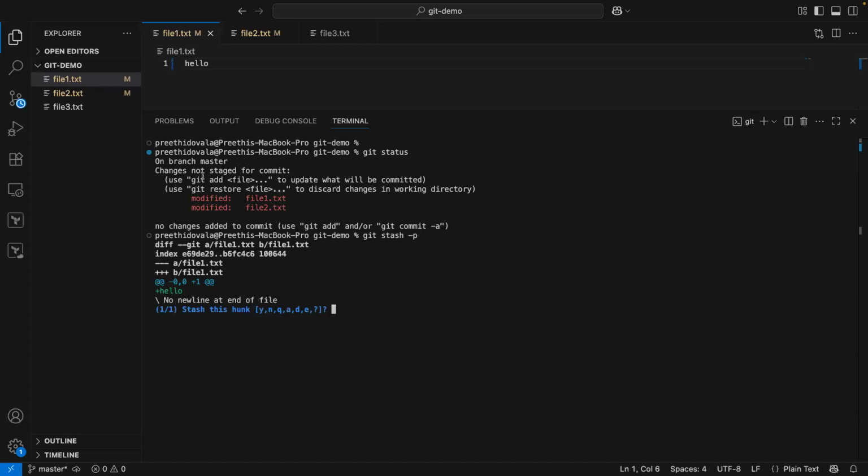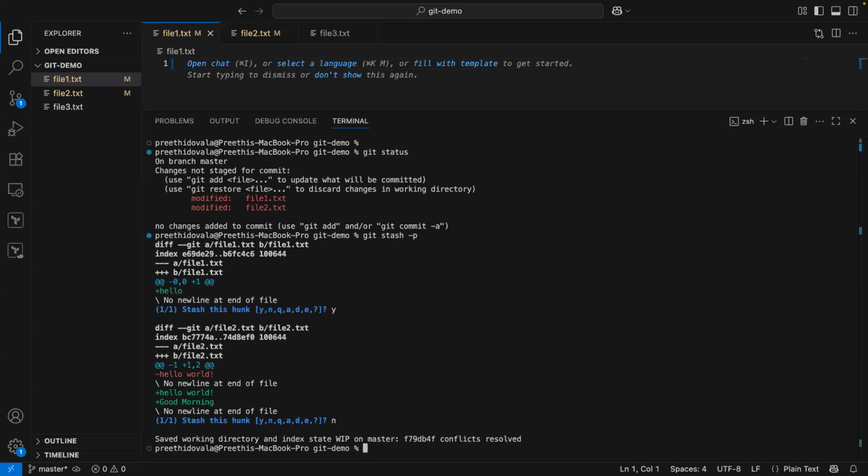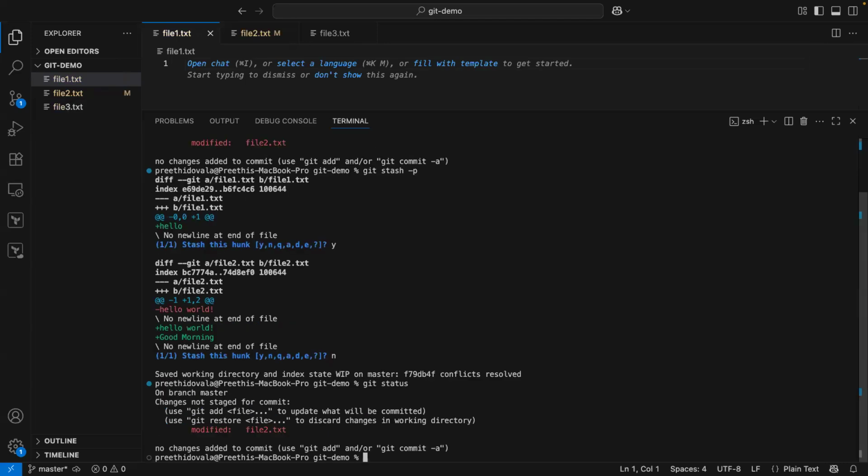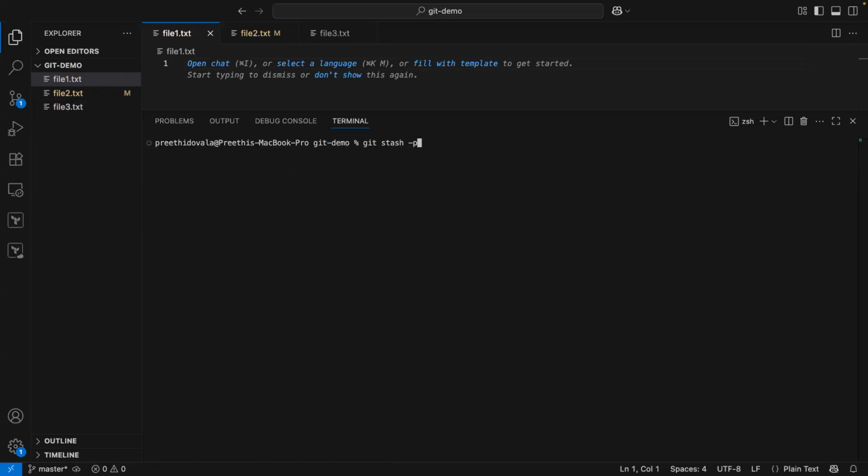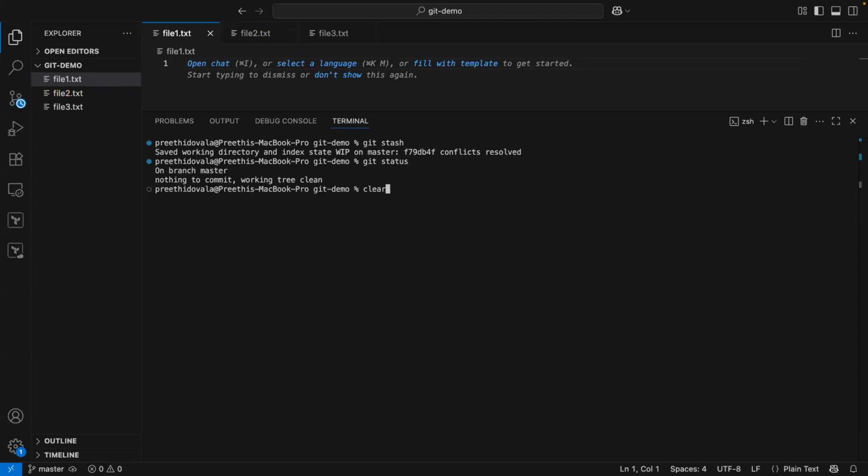Git stash, see, it will prompt on every file. File 1, do you want to stash it? Yes. File 2, I don't want to stash it. No. So if you see here, only file 1 is stashed. File 2 is still there. Understood? That's how you can stash separately. If you want to stash again, do a partial stash, or because it's only one file, it will stash it separately. Git status is clean, then git stash list.